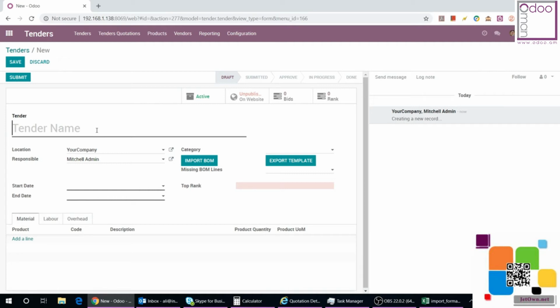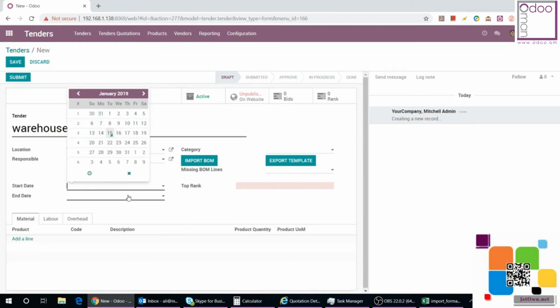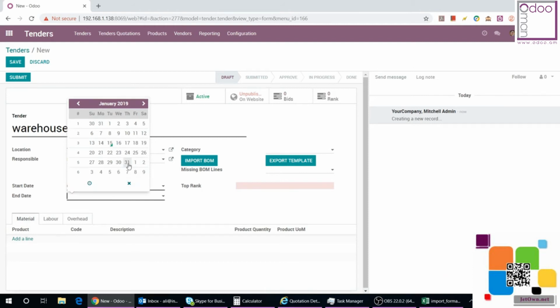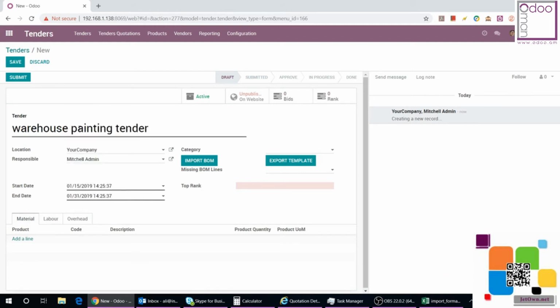So let's say I will call it warehouse painting tender, and I want to start it today and I will finish it end of this month. I wanted to show the import BOM, the bill of material functionality. So as you can see, it's not published yet on the website, still in draft.